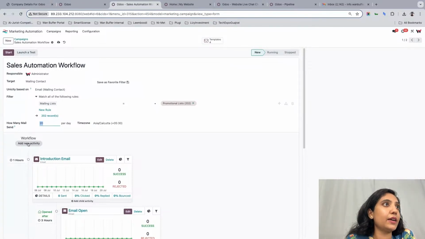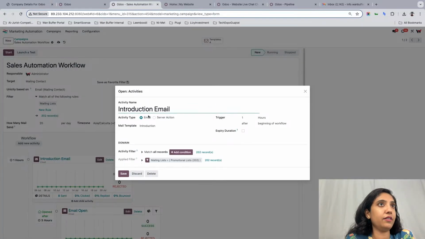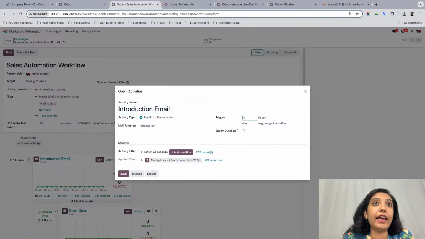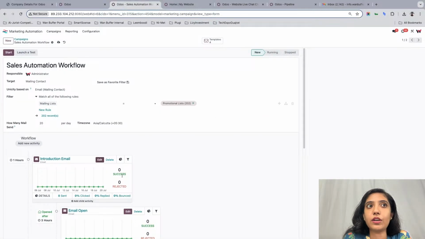So let's get started with the new activity. What is the workflow automation? We have created this first activity, where you need to name the activity. Here we have named it introduction email. You need to choose the activity type, which is email. Now select the mail template and when you want to trigger this email. Here I have set 1 hour after the beginning of the workflow. So suppose I have created this workflow at 12 o'clock, this trigger will fire after 1 p.m. You can set the filters here as well and just click on save.